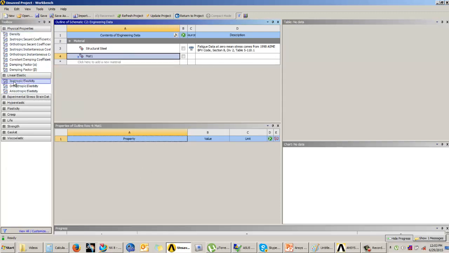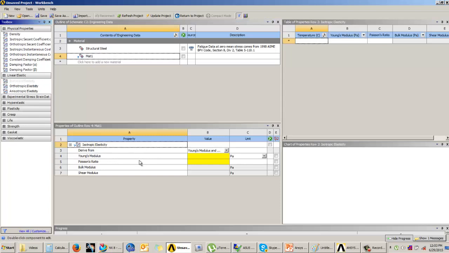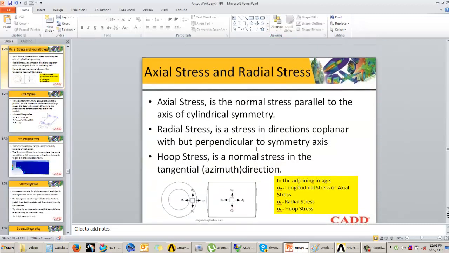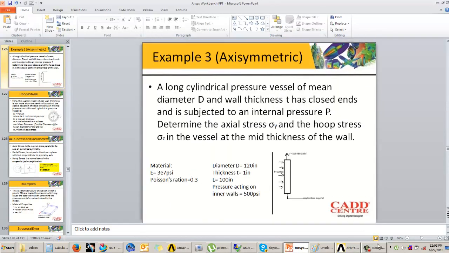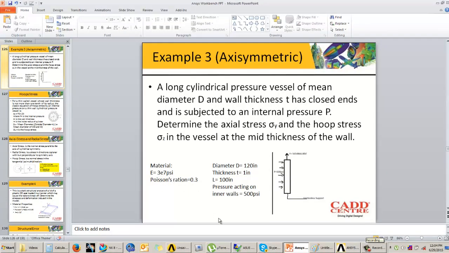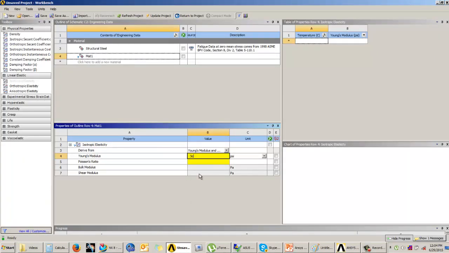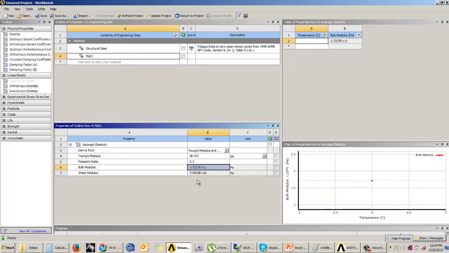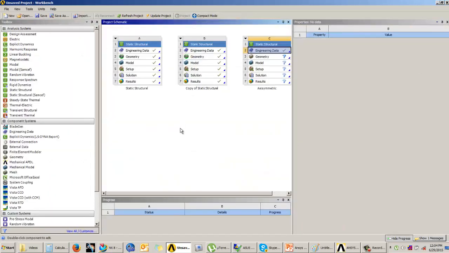So I need the Young's modulus, which is in psi. As per the data, it is 3E7 psi, and the Poisson's ratio is 0.3. Depending on that, the other values are getting calculated. Then we will return to the project.